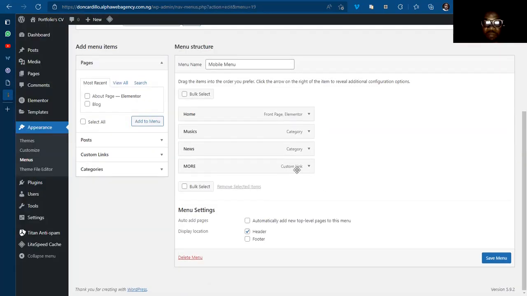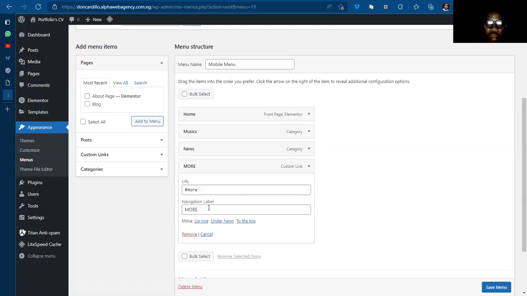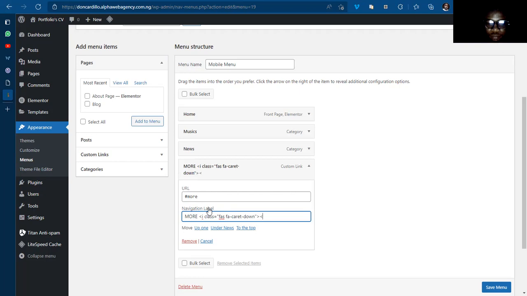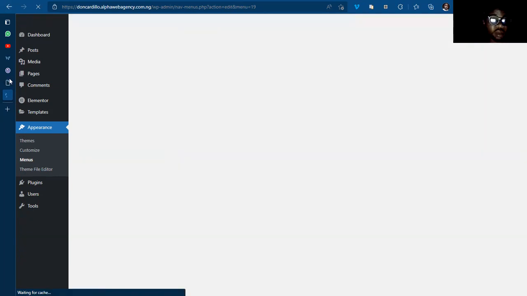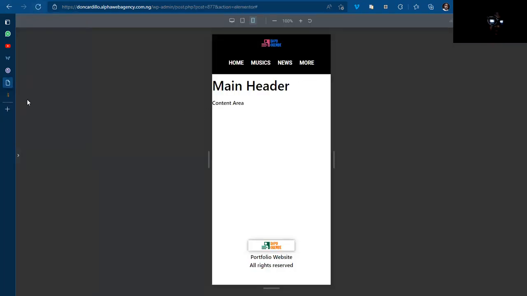Let's try and do something. Let's try and add some Font Awesome and see if it will work. So let's save. I'm not sure about these cards down. May have to check that. So let's save now.